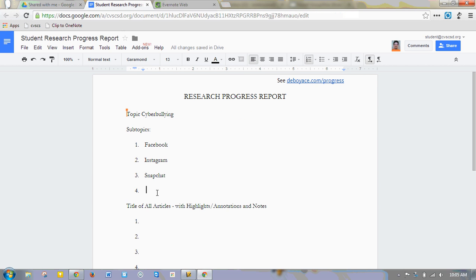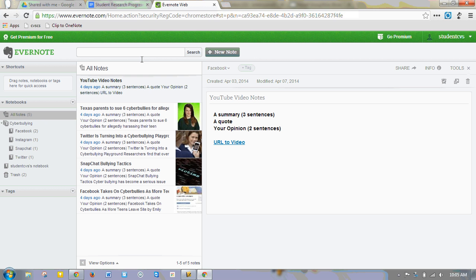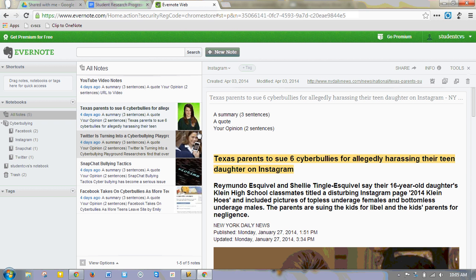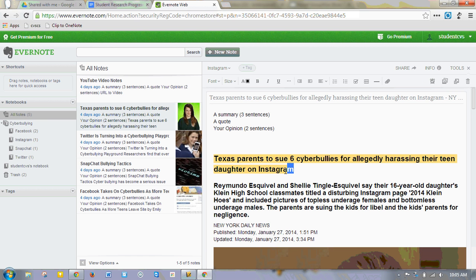After you've done that, you are actually going to give me the titles and the links to the articles that you have already highlighted and annotated. So let me show you how to do that. In Evernote, I'm going to see this article. It's all highlighted and I have all of my notes up here. What you are going to do is share this properly with me with a link to the same thing.